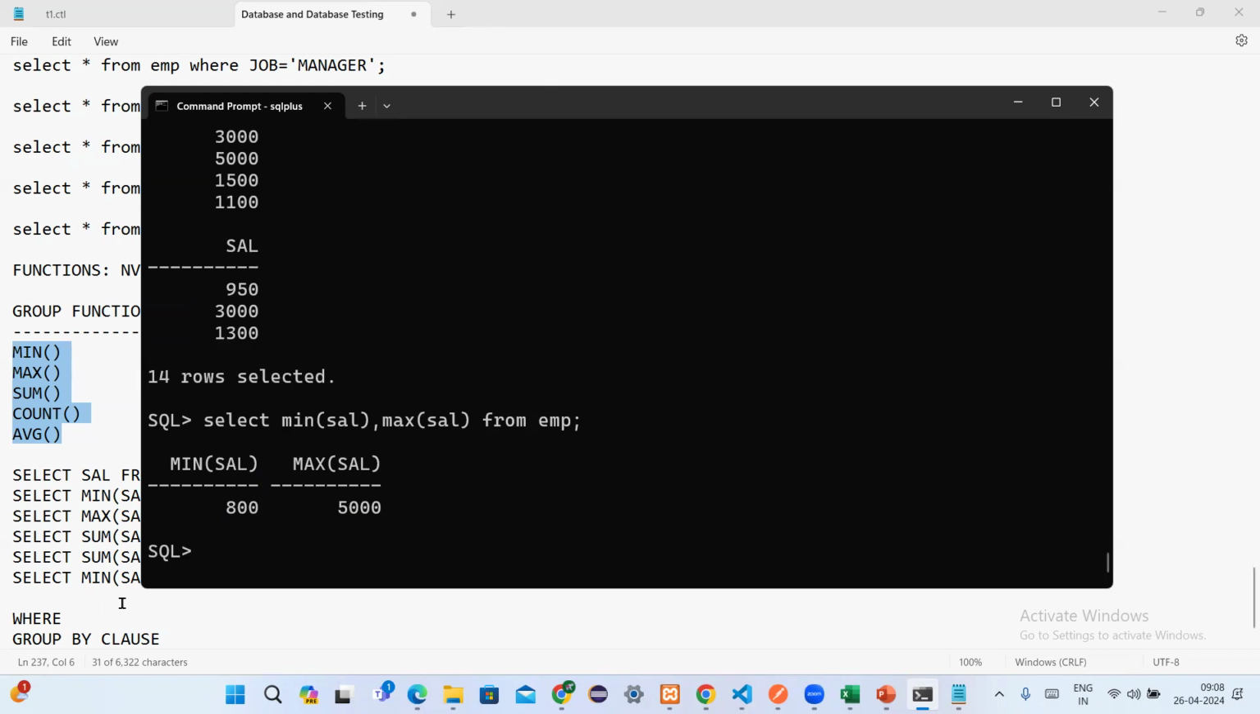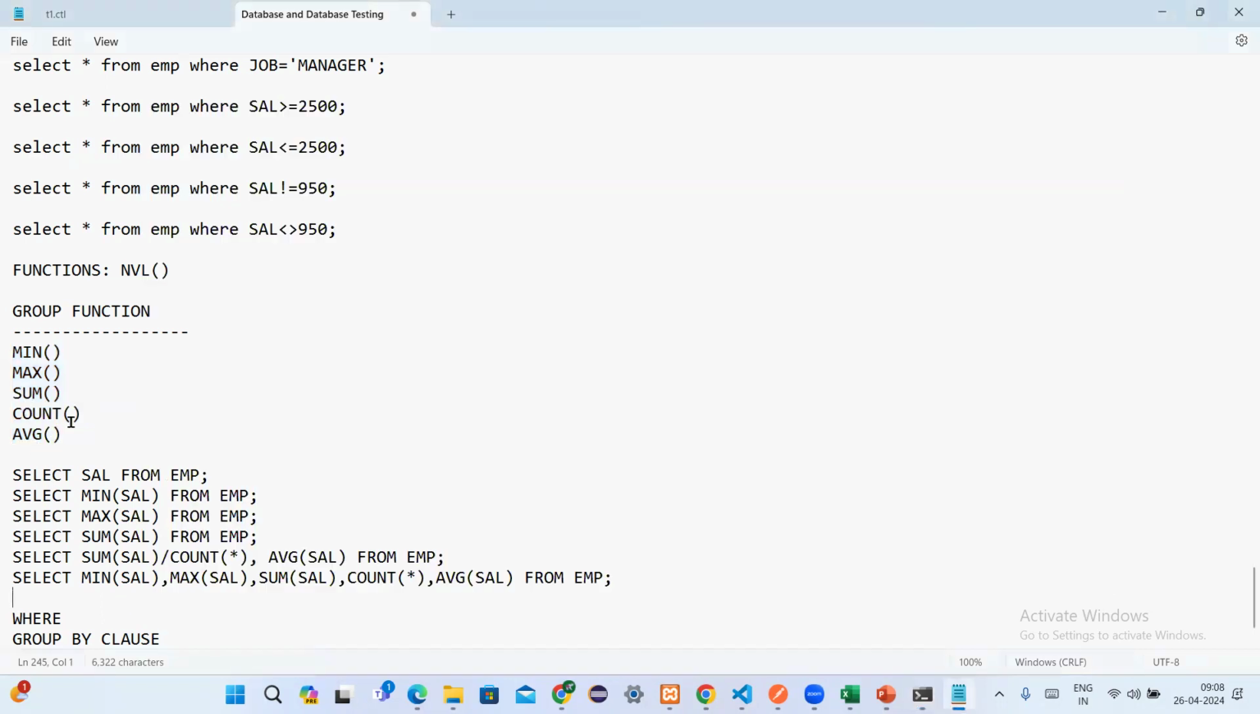So in this way, we can work with these functions. Min, max, sum, count, average. Count will give me the number of employees, 14. Sum will give me the total. Total means total of salary.